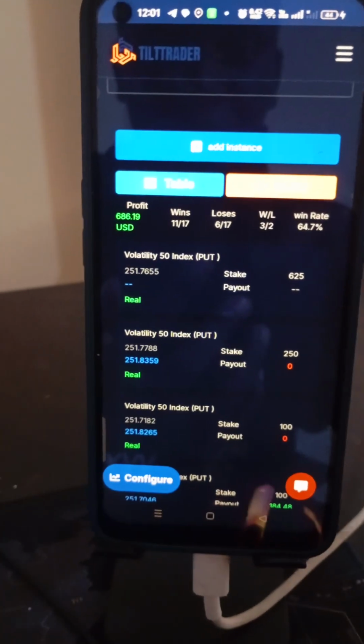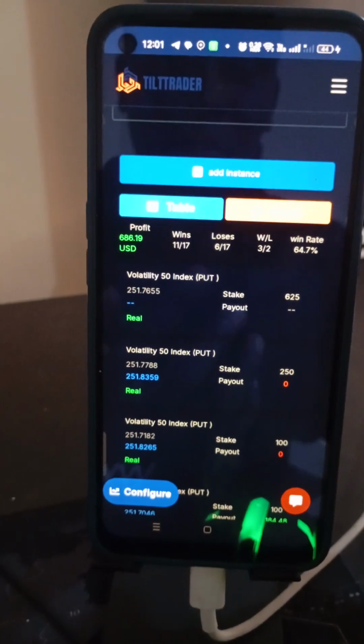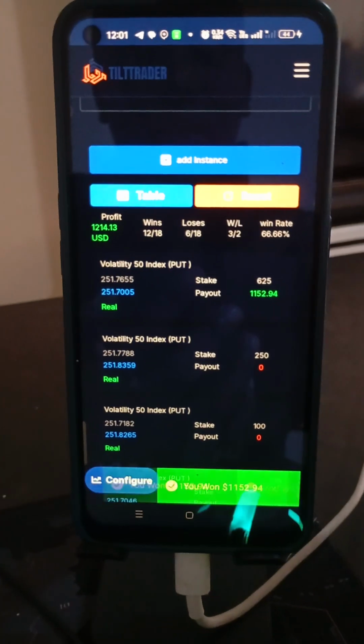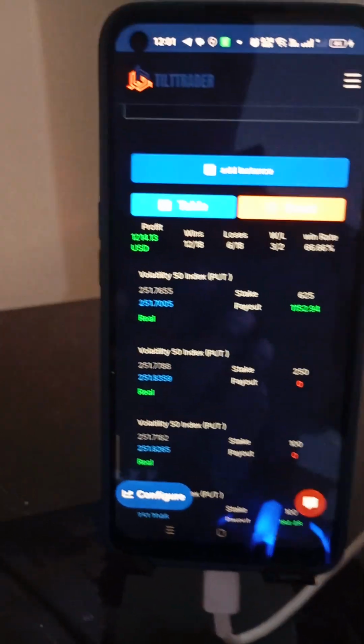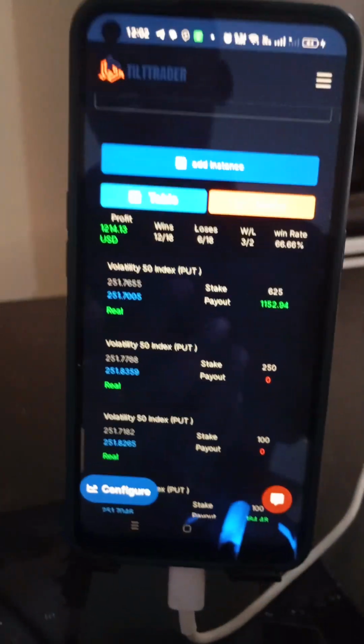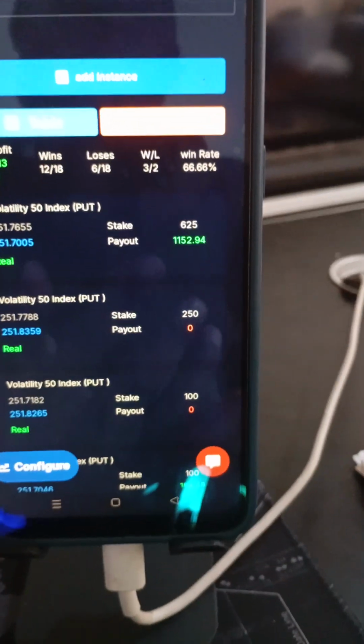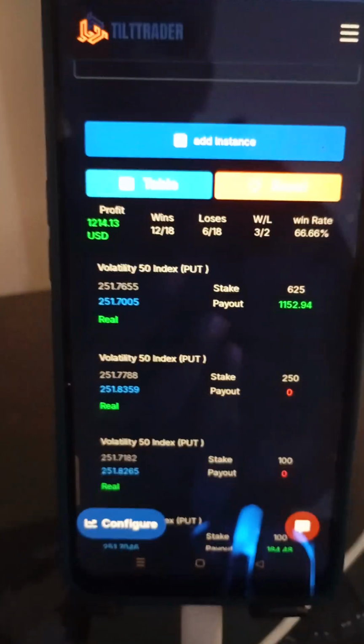Remember one thing: when you are using the auto trader on Tilttrader and you stop it and then run it later, it's not like on Deriv. It will continue. If it had martingale, it will continue with the martingale. Unlike Deriv, when you stop the bot on Deriv and run it again, even if it had martingale, it will just stop.